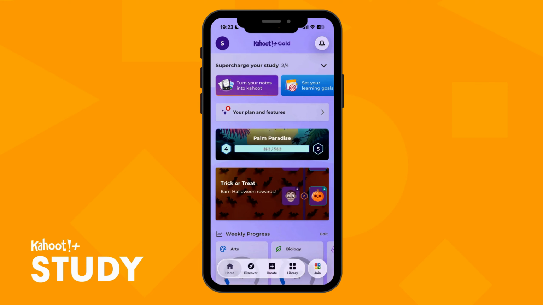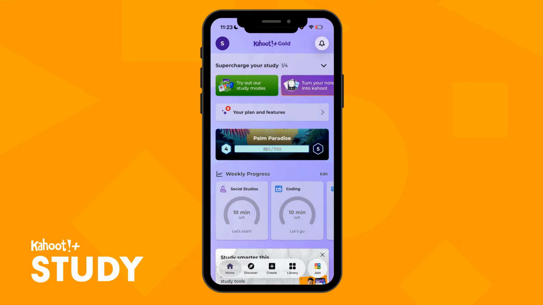Hi there! Want to test your skills and find out which questions you still need to work on? Here's how you can practice on Kahoot. Get feedback at the end, and repeat the questions you missed.